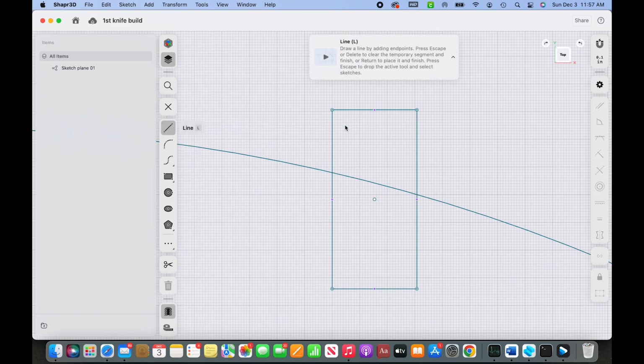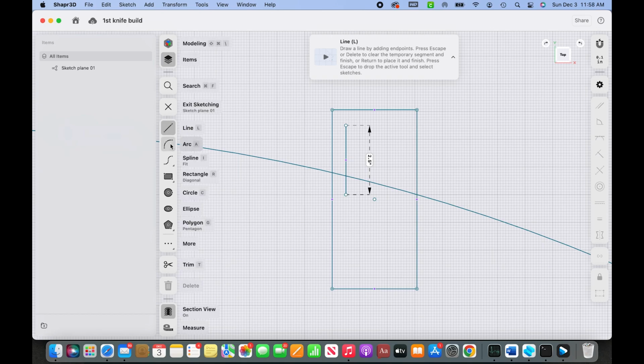For the line, when you click on line, you click where you want the line to start and then move one finger across the trackpad and click again and it will stop. Then, unless you want to start another line, hit escape and it will end the tool that you're using.